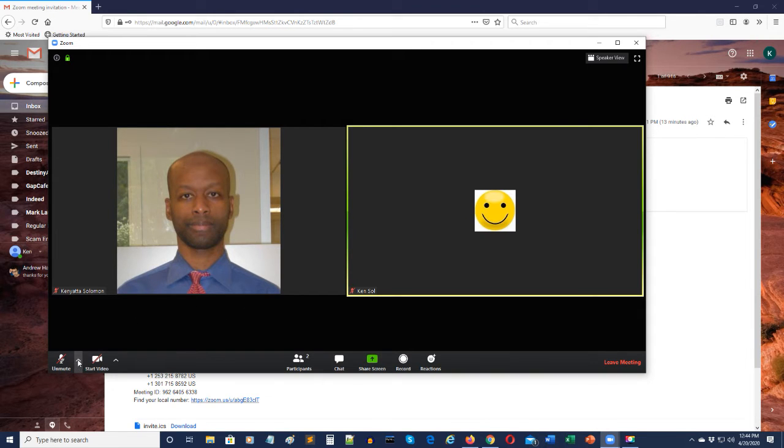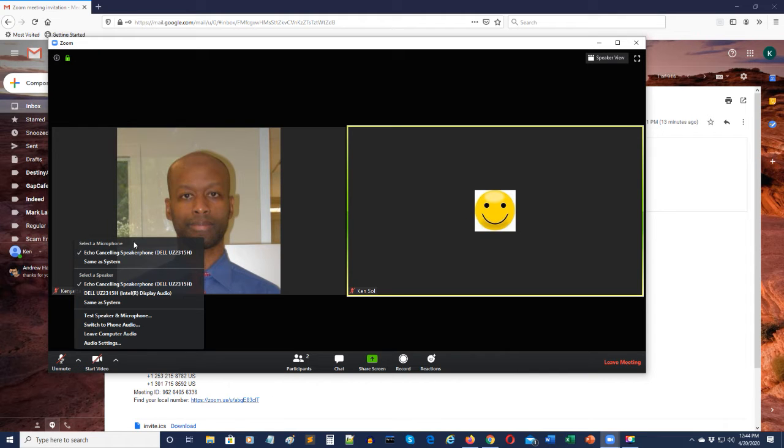Also, if you click on this arrow, you have other options. You can choose your speaker. Well, here it says speakerphone, but really it's microphone. You can choose your microphone, and you can choose your speaker. You can also test your speakers as well.